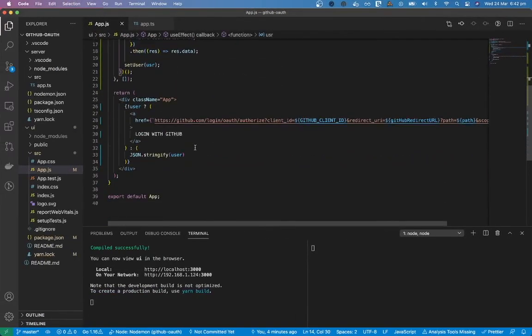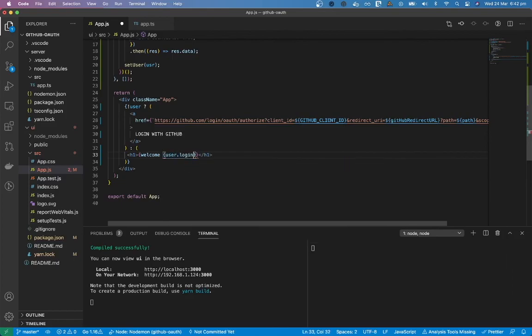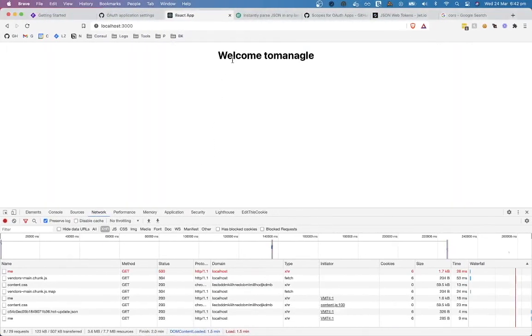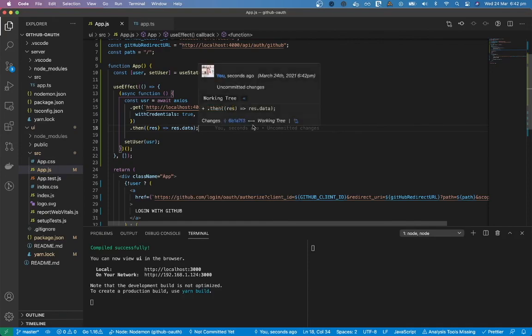So let's just, instead of stringifying this, let's just have a H1 that says welcome user.login. That was terrible. Welcome. And there we have it. That is how you create a GitHub OAuth integration into your Node.js application without using Passport.